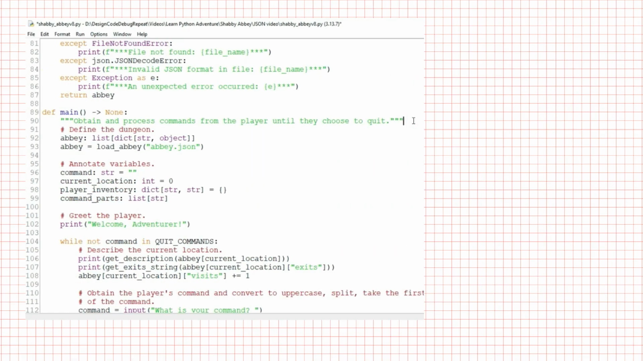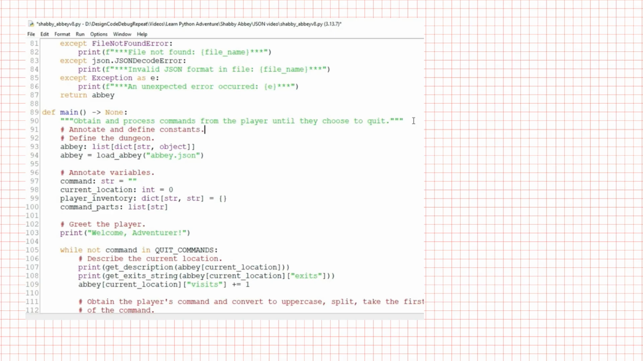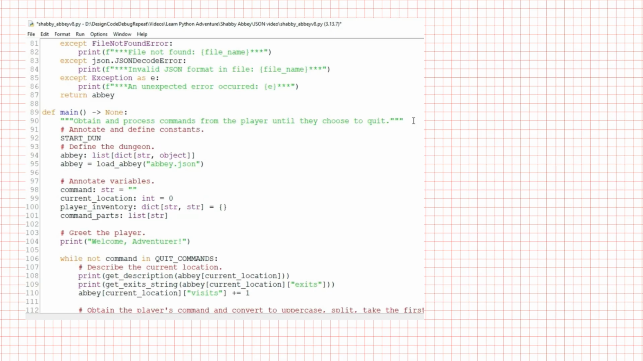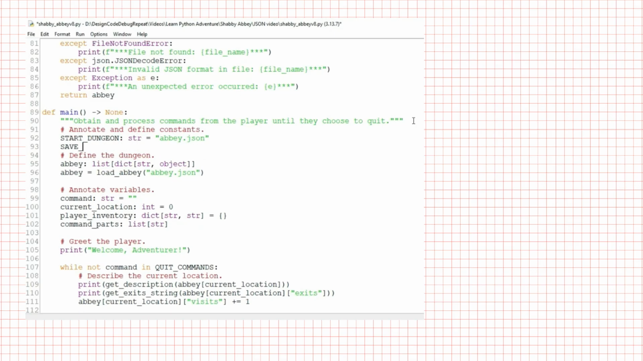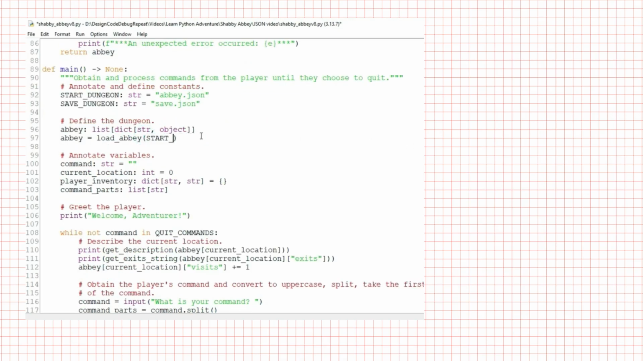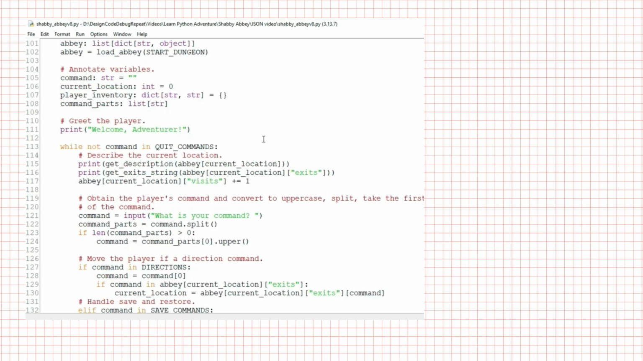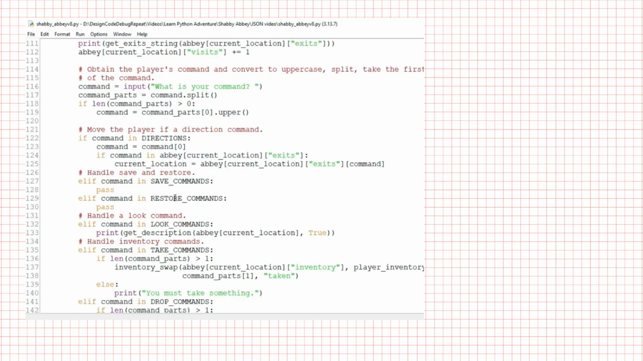Within main, I'm going to define 2 constants for our files. Start dungeon, a string, will be abby.json, and then save dungeon will be save.json. I'll replace the hard-coded file name with start dungeon. If the user chooses to restore, we can load our Abby from save.json. So I'll simply copy and paste that line of code, but instead of restoring from start dungeon, we'll restore from save dungeon. Let's imagine we have a function called save Abby, and if the user chooses to save, we'll invoke save Abby and pass in our Abby and save dungeon.